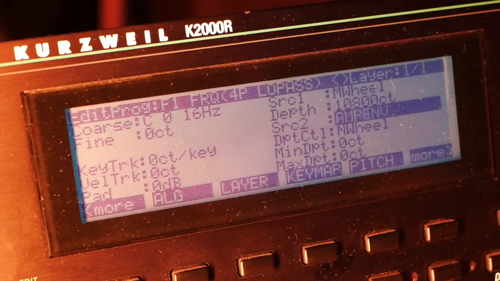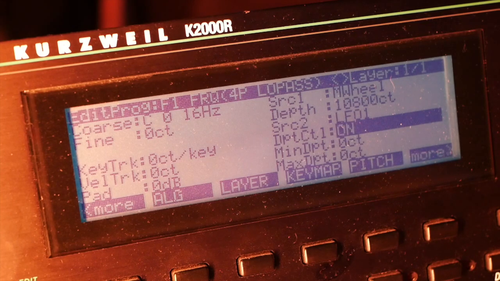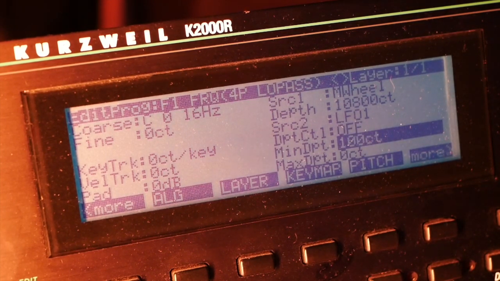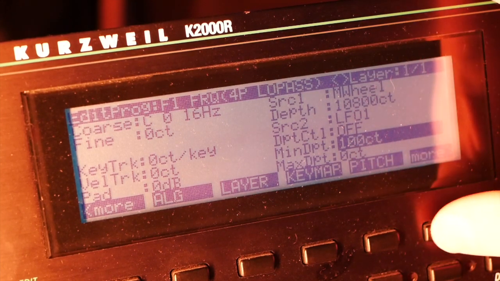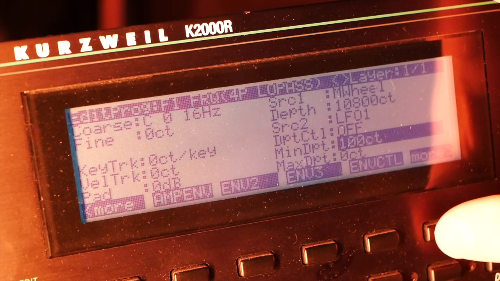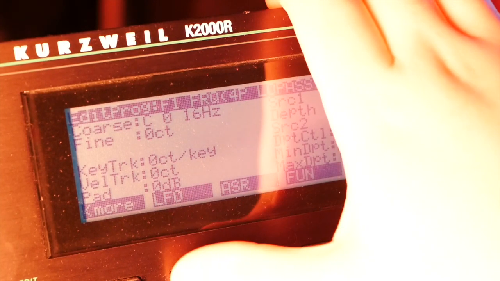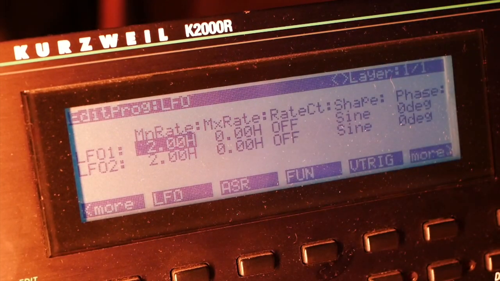Okay. LFO. Here we go. LFO1. Okay, turn the depth control off. And let's set that to 100 cents. So that's a subtle opening and closing of the filter. I want to slow down the LFO just a touch. So let's put that to 0.2 instead of 2.